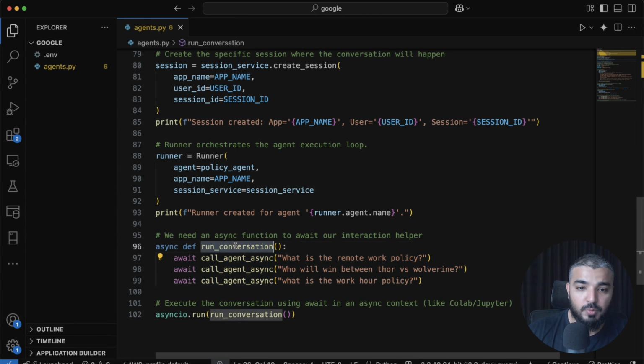So the last step is run conversation. And here I'm calling a bunch of call agent async, which is the method residing above. And I'm just passing in my question over here. My very first question is, what is a remote work policy? And I expect my function to actually fetch some data from a database, from a file or whatever. But in this particular case, I'm just using a plain JSON. But just to let you know, there's a lot of stuff that we can do by calling a particular tool. We can call anything that we want.